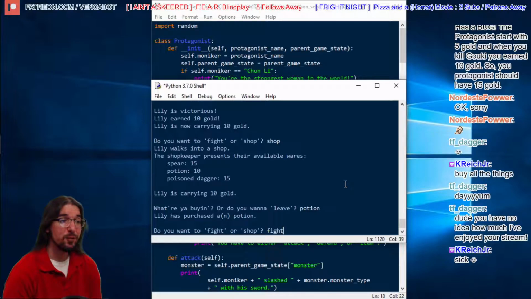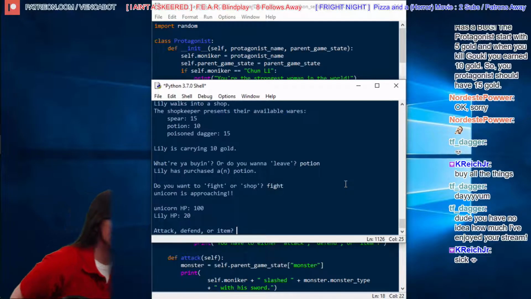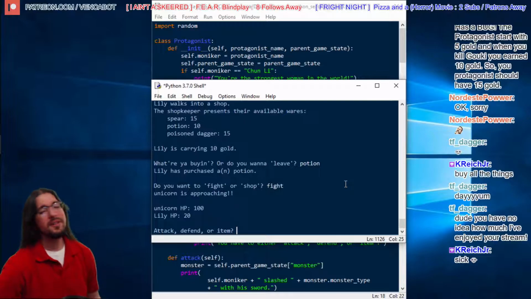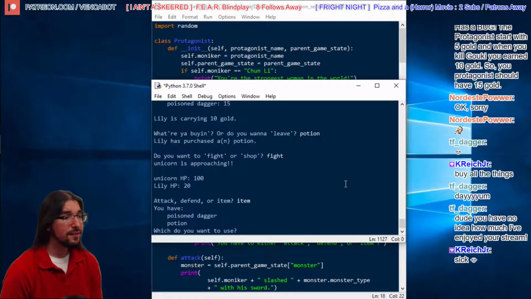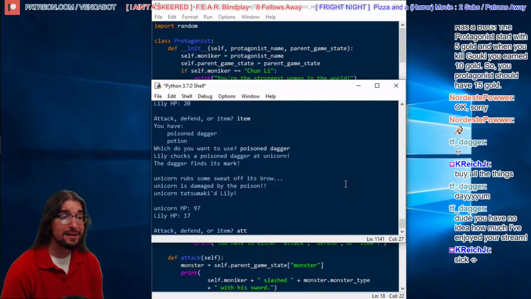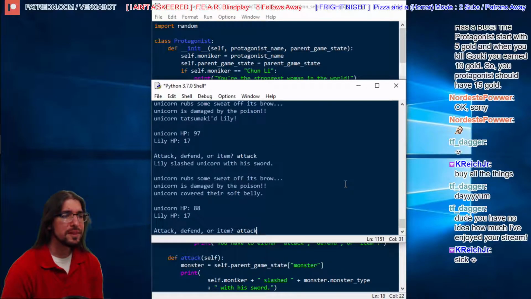Okay, let's go fight. We have 1 dagger left and 1 potion left. It's a unicorn. That's not a good look. Oh, but I have a poison dagger, don't I? Yo, let's go. Throw the dagger. All right, get him. Get him. Get him. He has to hit me 4 more times to kill me. Okay, let's do it.